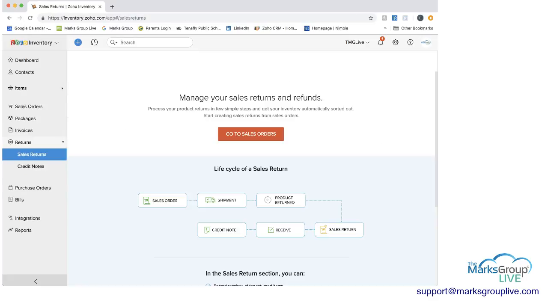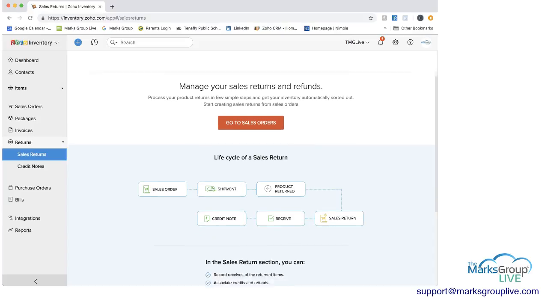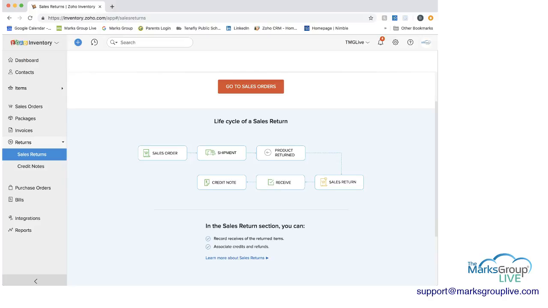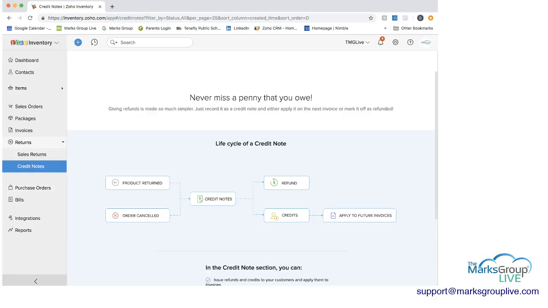We have sales returns, and the process for that, as you can see here in the life cycle, is the sales order is shipped, and the product then has to be returned, so it goes back the other way. With the sales return, once it's received, there's a credit note section. The sales return section will record the return item and then generate the credit and refund. This is where the product's returned, the order's canceled, and it produces a credit note, which either results in a refund or a credit that can be applied to further invoices.